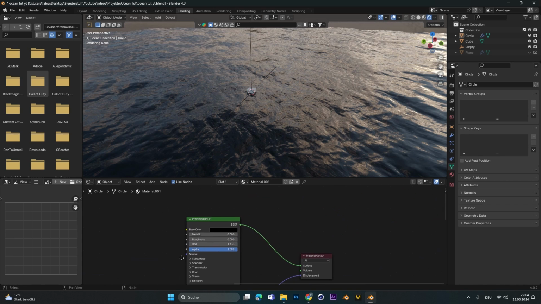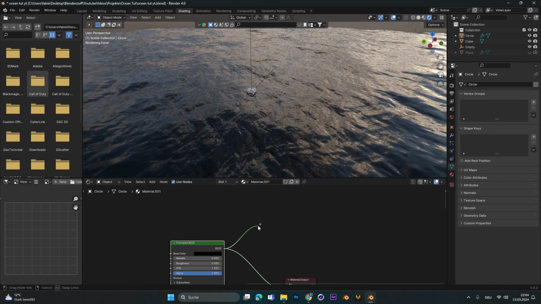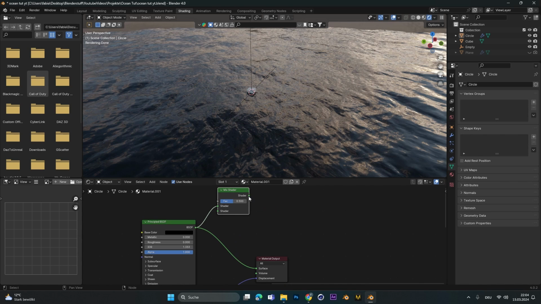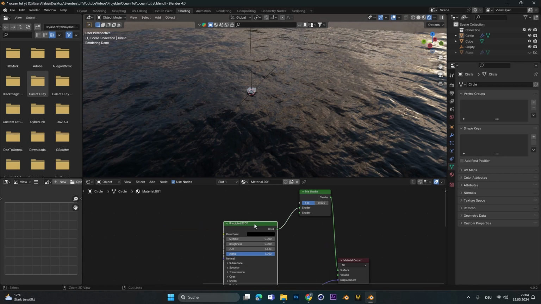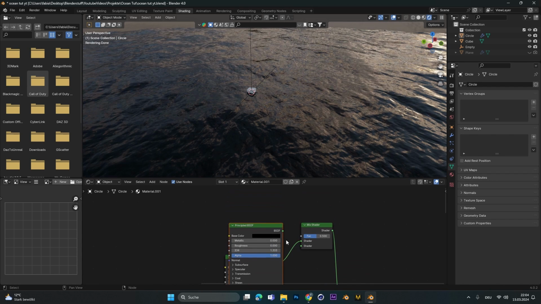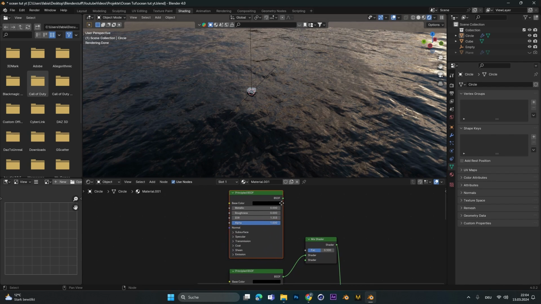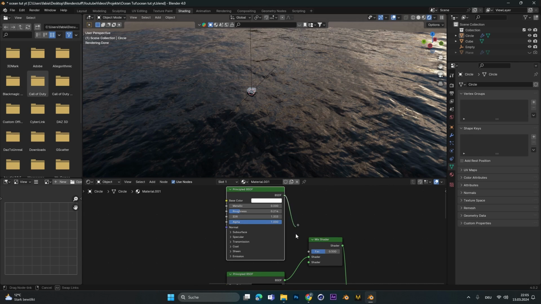Therefore, we need a second material. So let's pull this one out and type in mix shader. Plug the shader into the output and duplicate the principled BSDF. Let's move this one up and change the color to white. Let's give the thing some roughness, maybe 0.2, and plug this BSDF into the bottom shader tab right here.